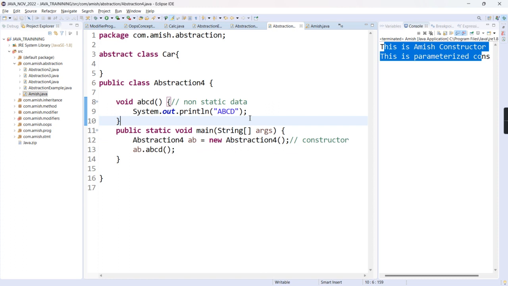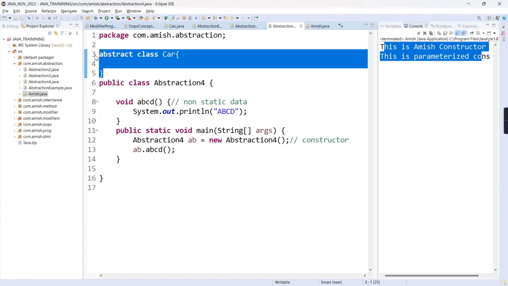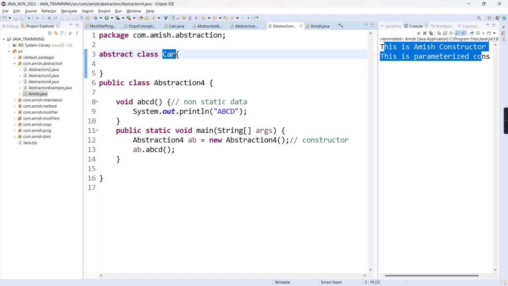I've just given that brief note on the constructor. We'll see a different example as well, right? So we have this abstract class car. Inside this abstract class, you can create a constructor for this car as well.